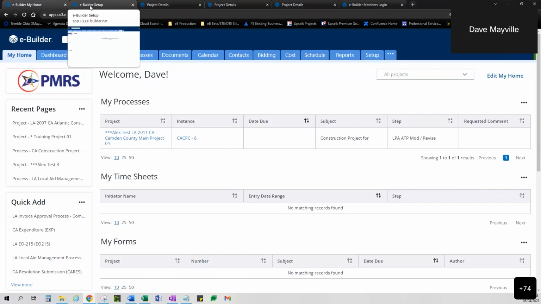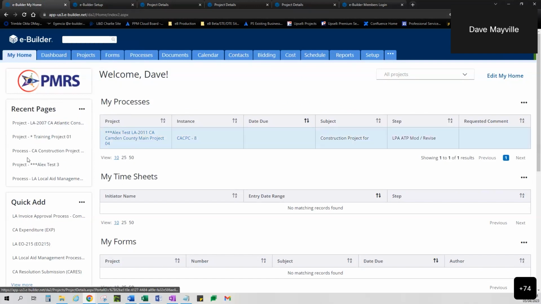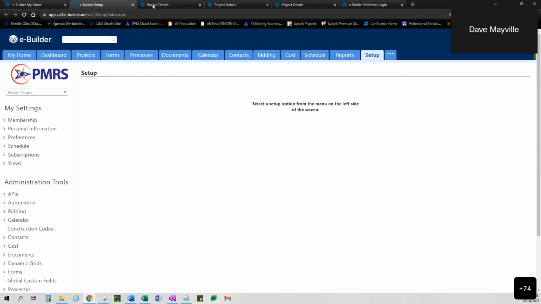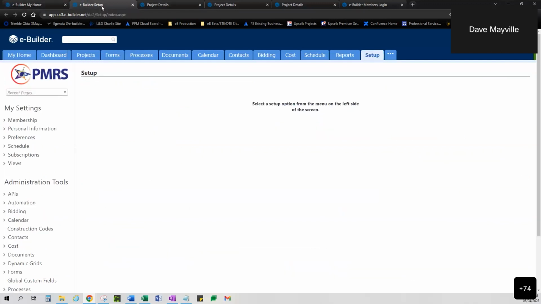If you use multiple modules and multiple projects in eBuilder and you want to bounce back and forth, you obviously got the recent pages, but that stays on one tab, when I can quickly bounce back and forth, having these additional tabs up here at the top. So I opened a new tab for the Setup, and in the Setup tab, you've got your My Settings area. Depending on your permissions, you most likely do not have the Administration Tools section down here. You only have access to the My Settings.